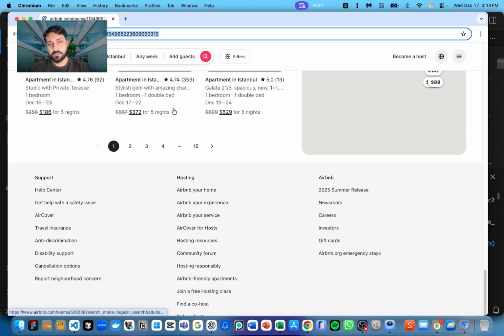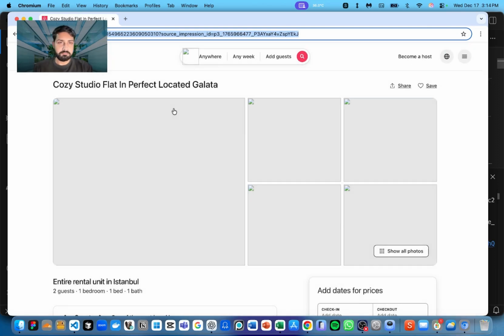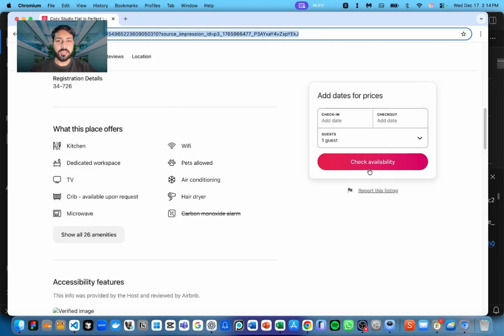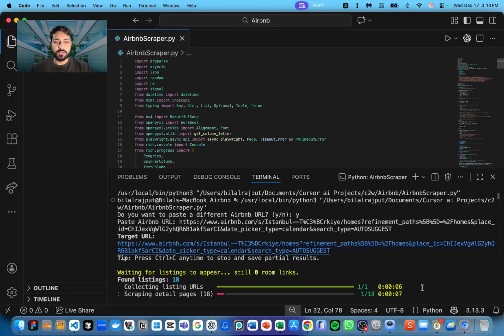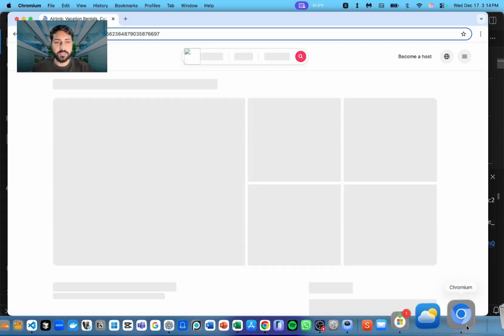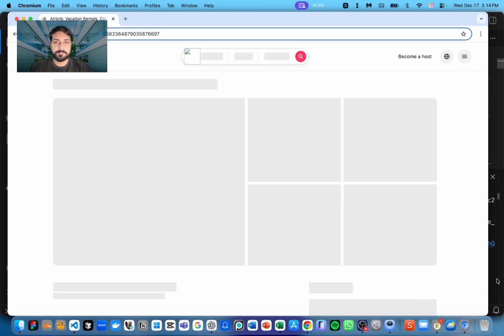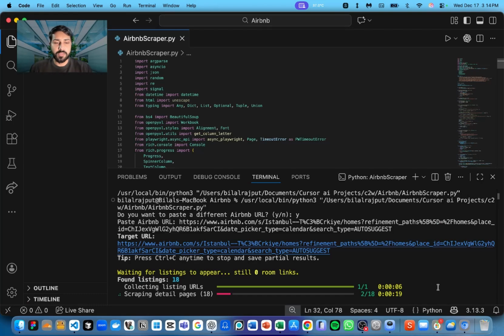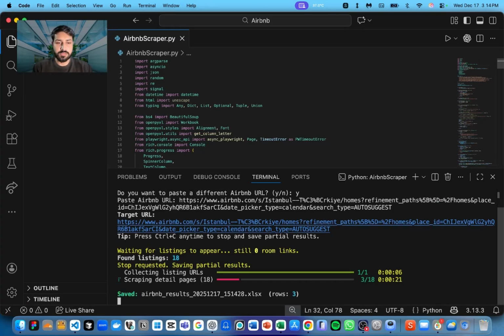So you can see it is now detecting how many listings there are. You can see it is now scraping. I'll show you here. You can see the live indication is showing us that it is actually working and grabbing the details for us. So now I'll stop and show you the results.